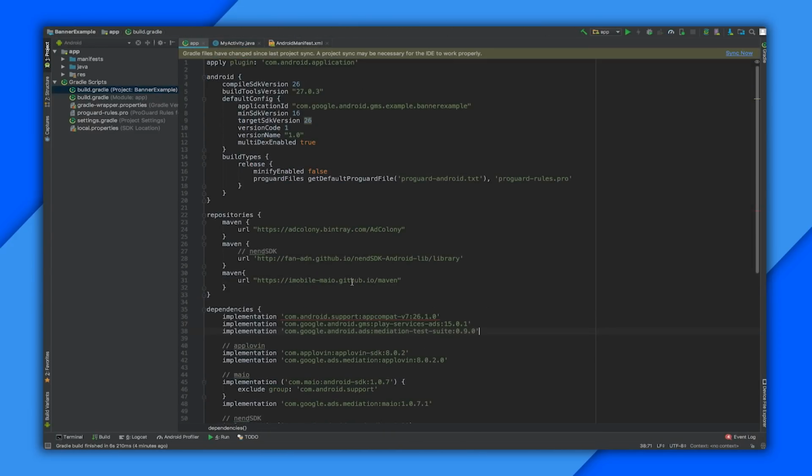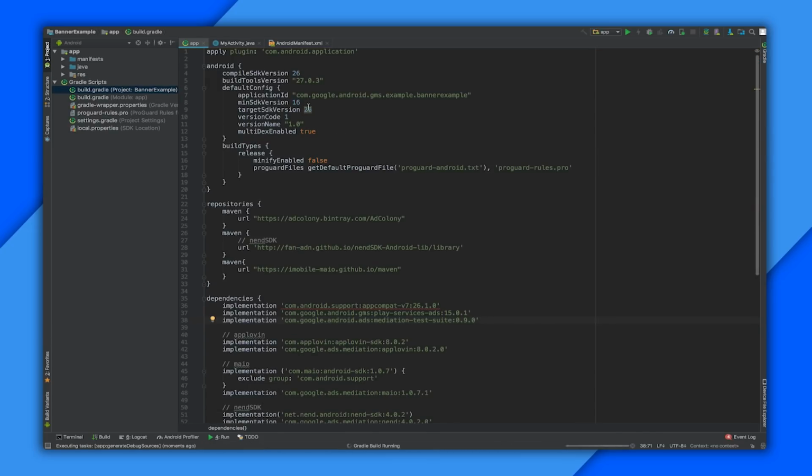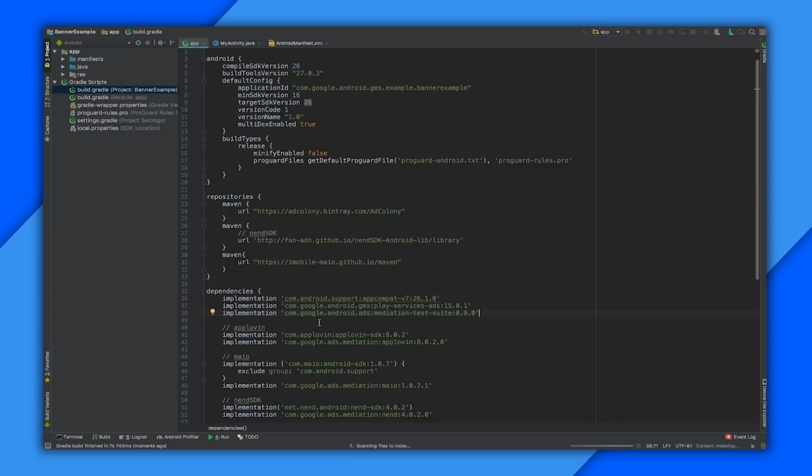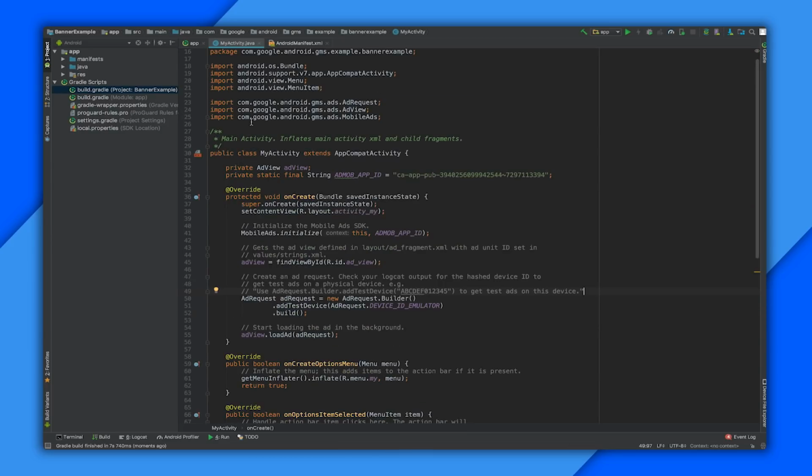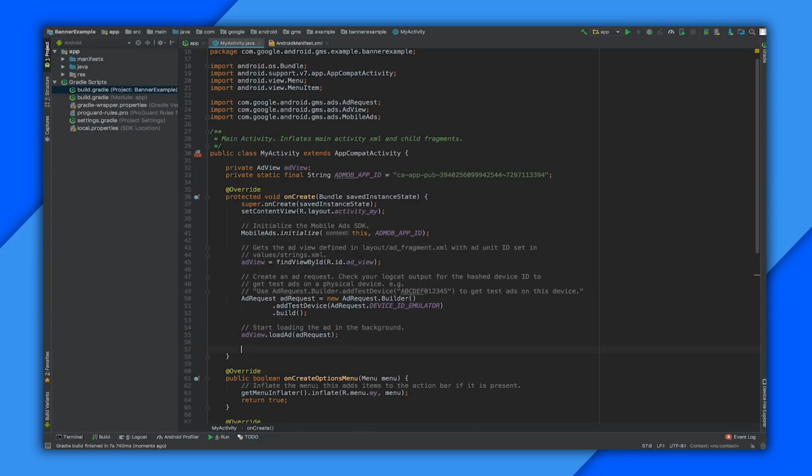Now in our build.gradle, we'll pop that line in under the ads dependency. Make sure in here as well that you have the minimum SDK version. I'm on 16 here. And you can also see, because I'm using mediation, I've got a range of mediation ad sources in here as well. So now we can integrate the test suite.